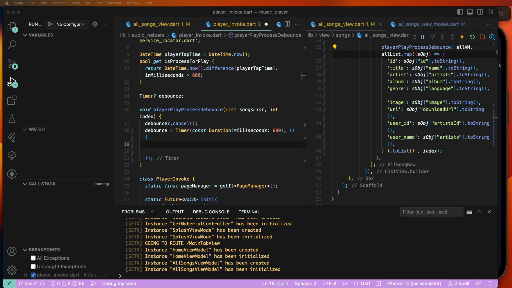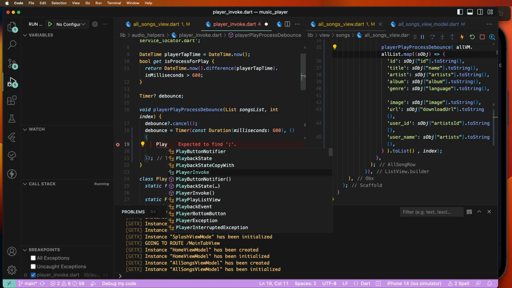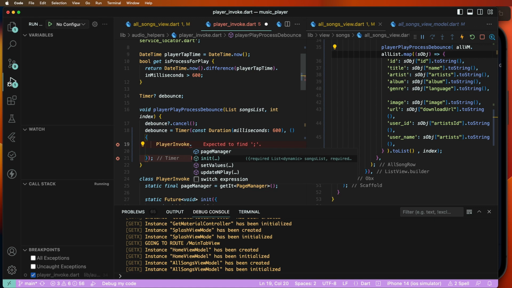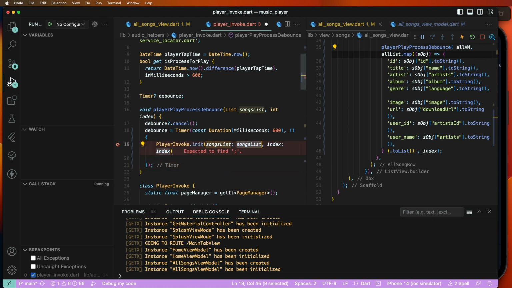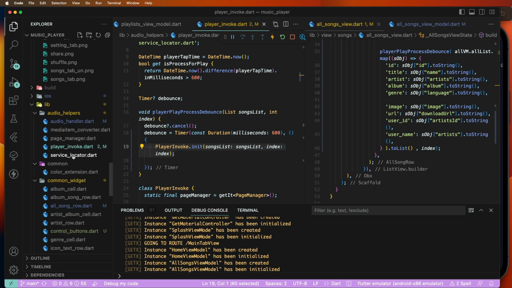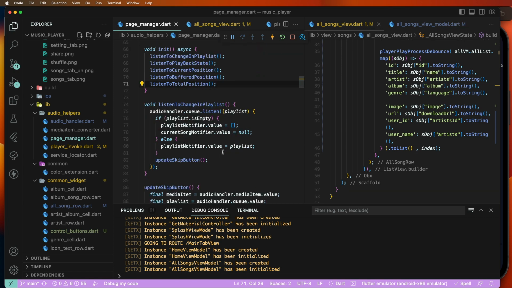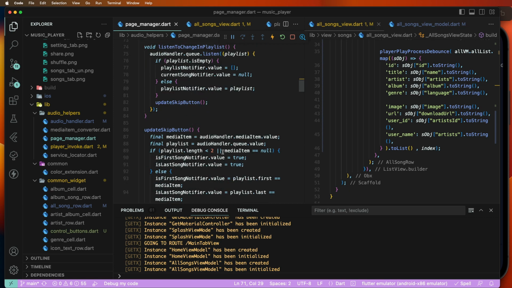the events need to pair here the player invoke, and init methods need to call this here. Give here the song list as song list, index as the index passed here, and to write down here this event. And now need to check one more thing, need to check the page managers inside, need to check one by one.